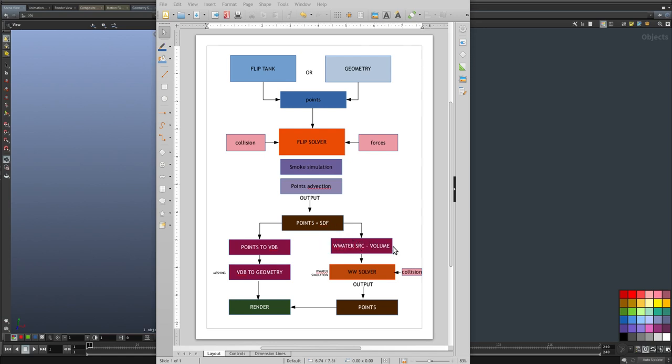And then from all of this, we're also going to use the SDF primarily to create a whitewater source. So this new node in Houdini 17, they have improved it, and it now uses volumes to create the source.